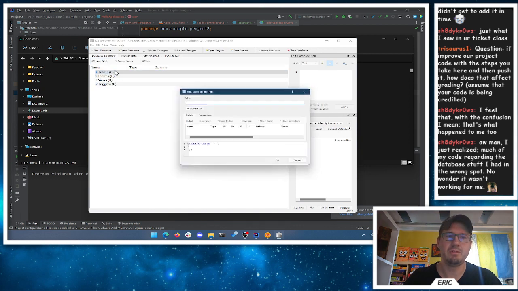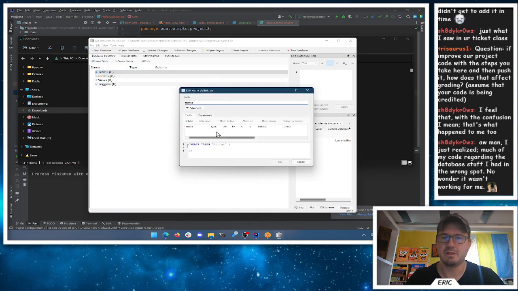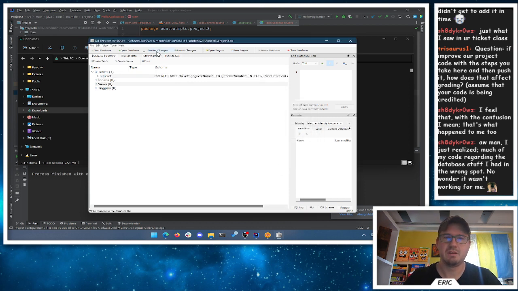So we're going to make a new table. We're going to call this ticket. Right? This was our ticket table. And we'll add some fields. We wanted guest name, and we want that as a type of text here. And then we wanted ticket number as an integer is fine. And we wanted confirmation code as an integer. And we want to write those changes to our database, or save the database here. And so we got guest name, we got ticket number, we got confirmation code.